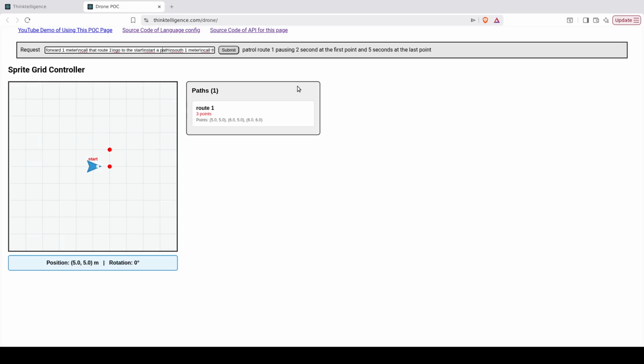Forward 1 meter, call that Route 1. Then go to the start. Start a path means start a new path. South 1 meter, call that Route 2. Then you can say patrol Route 1, then Route 2.